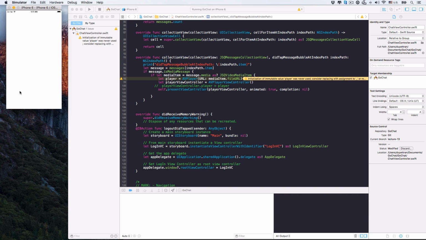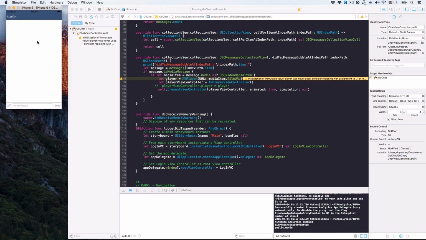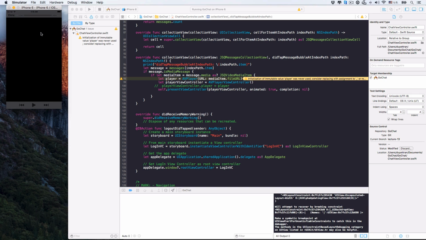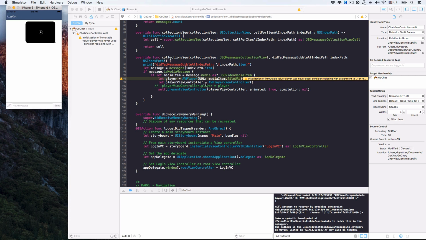Let's send and view a video again. Choose video library and our video. Now let's play it. Nothing happens. The video player view controller shows up, but it doesn't know what to play. That's why we need to tell it.